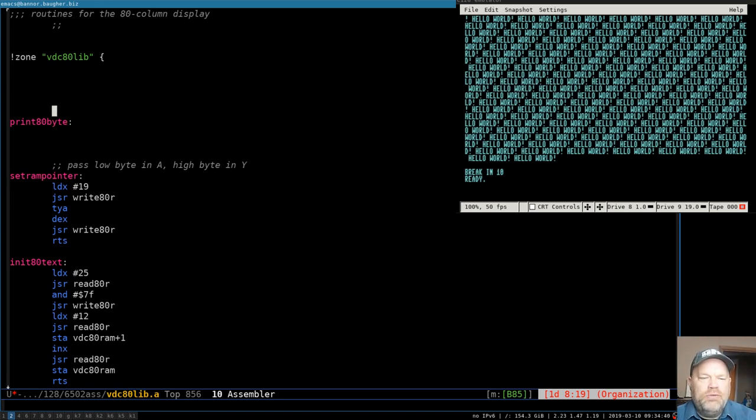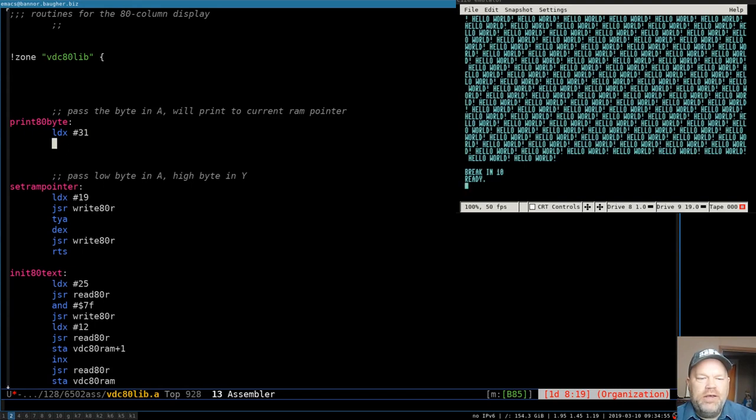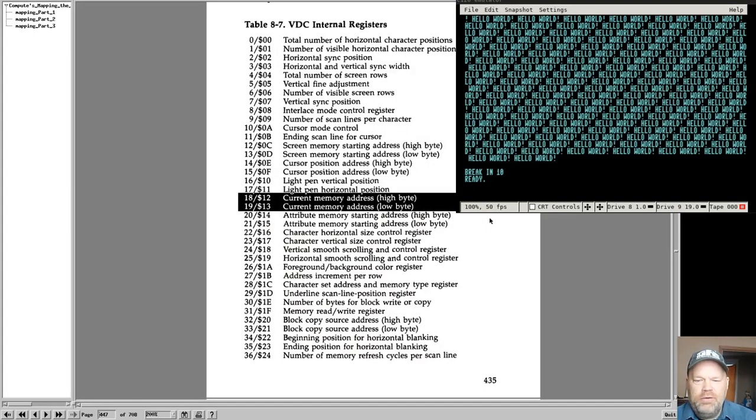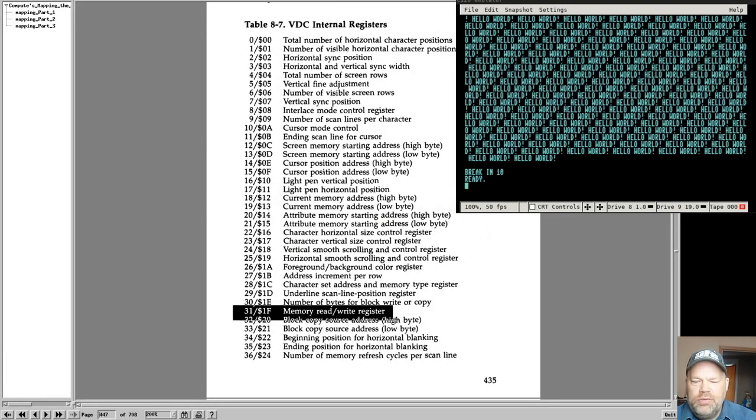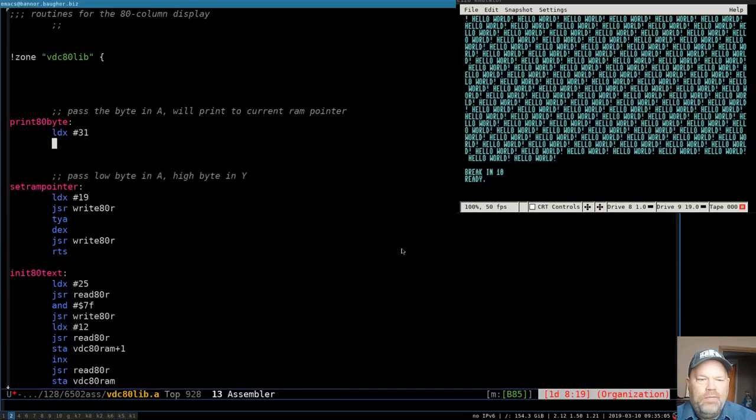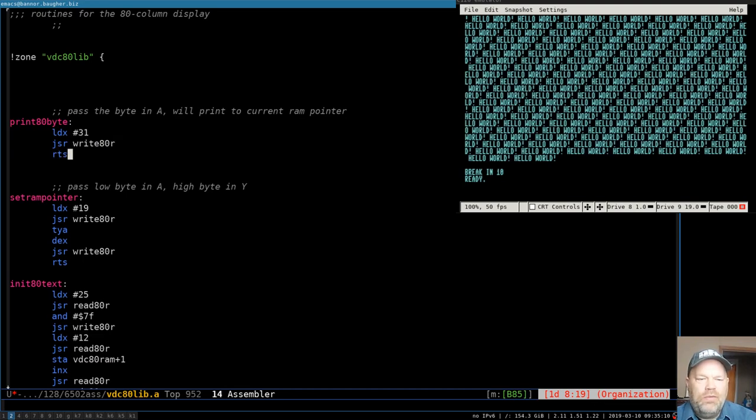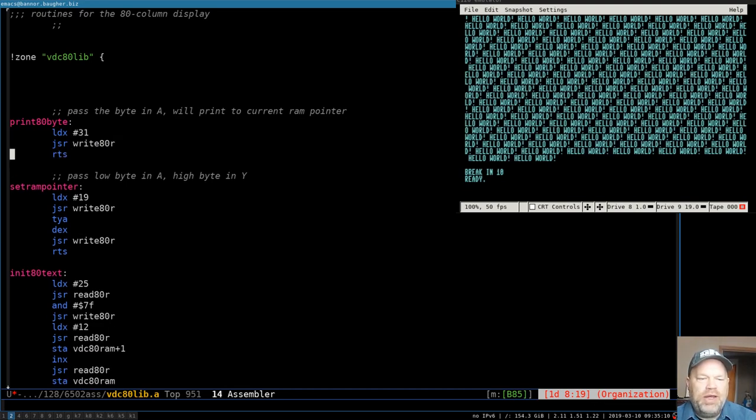And for this one, we're going to pass the byte in A. We'll print to current RAM pointer. So for this, we just need to load X with 31. That's the data register. If we flip over here, the data register right there, memory read write. And the byte we want to print is already in A, so we just jump to write ADR. All right, that's all we need to do to print a byte now.